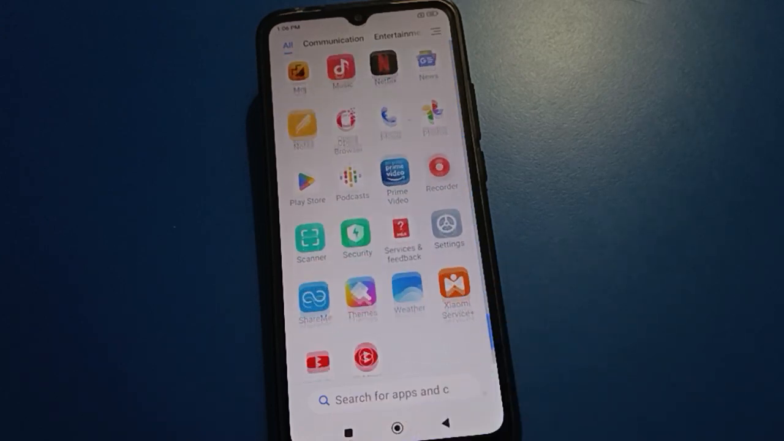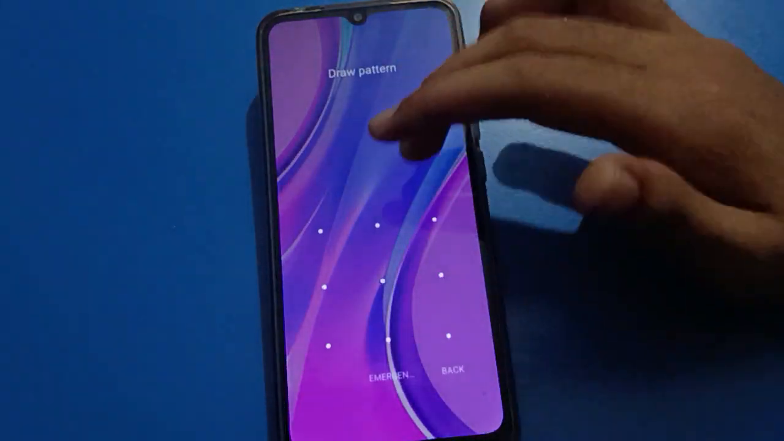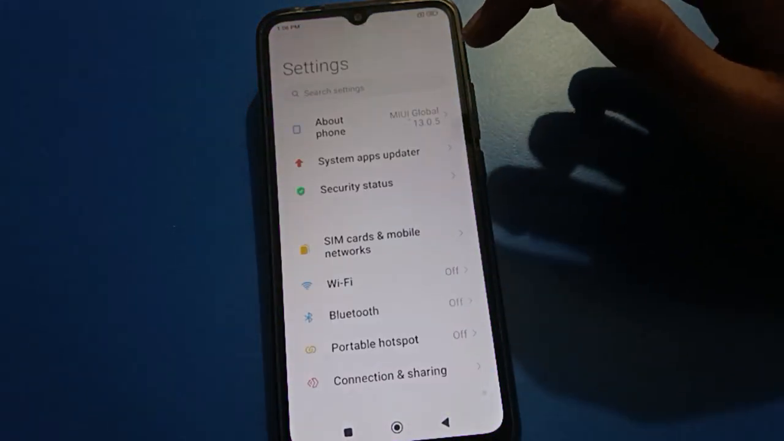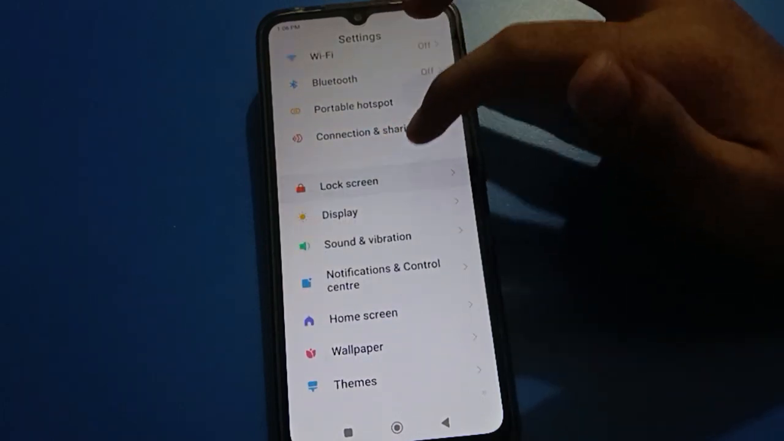So friends, in your Redmi mobile, you want to use the lock screen auto change wallpaper setting. How to use Redmi mobile lock screen auto change wallpaper? Unlock your phone, open your phone settings, scroll down, and open your lock screen settings.